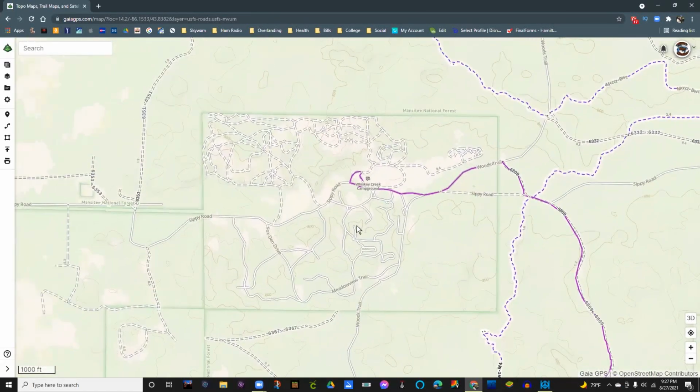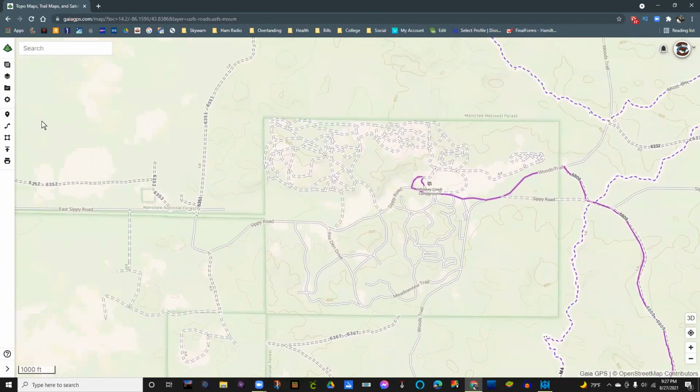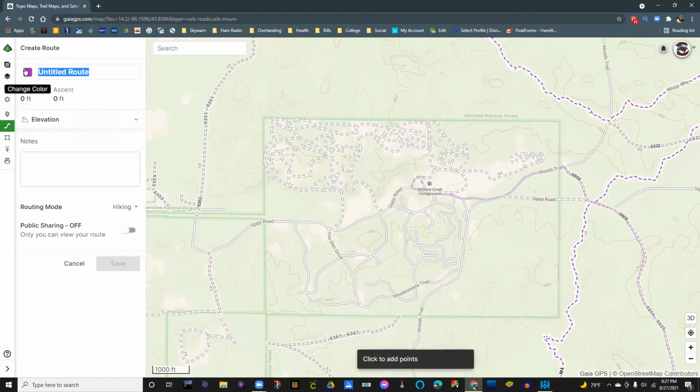So let's say we're going to start one from Whiskey Creek Campground here. You're going to click on this line tool where it says create route. Right now it's just untitled, it's purple. You can change the color here. Since we already have a purple, let's do red.